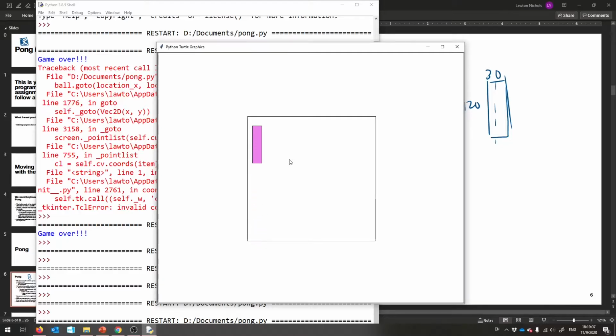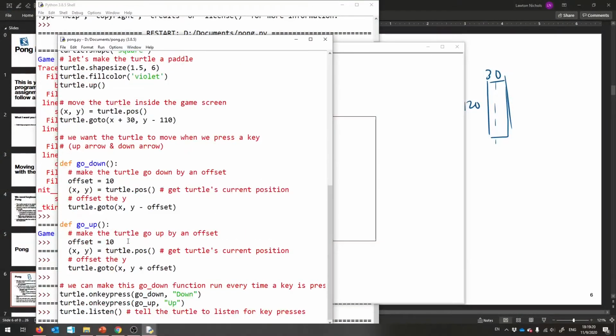So if he goes up too much, we want to stop him. Okay. So we can deal with that in the go up and the go down functions. We can say, all right, before we tell him to go anywhere, we got to keep him inside the screen.